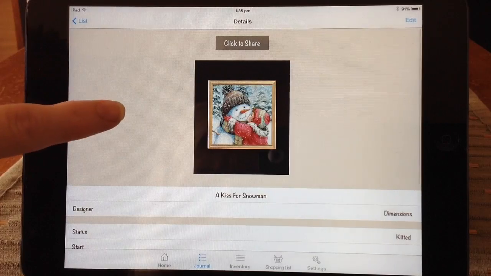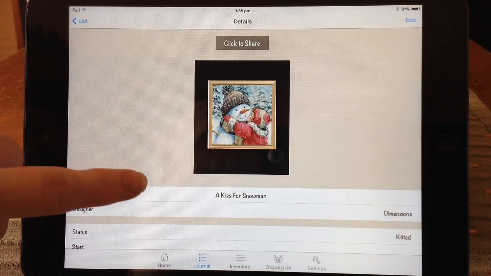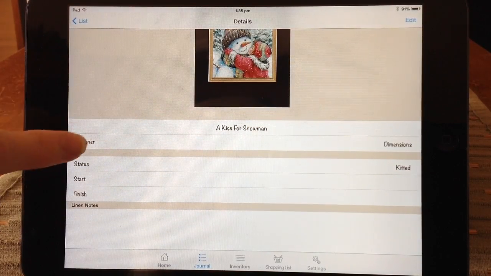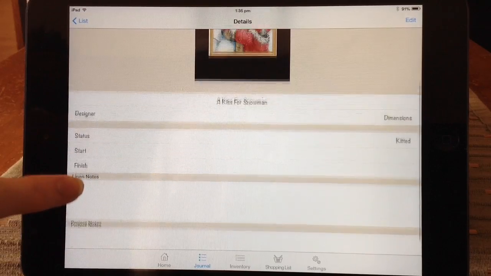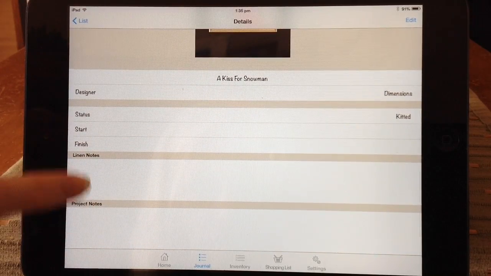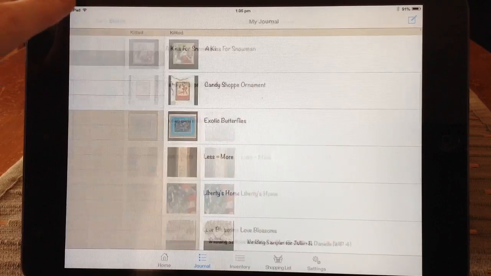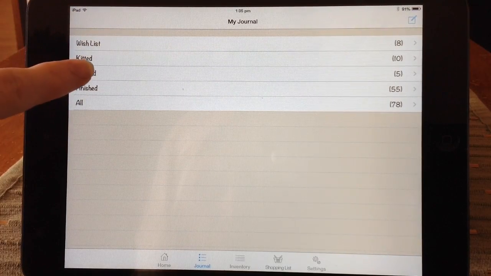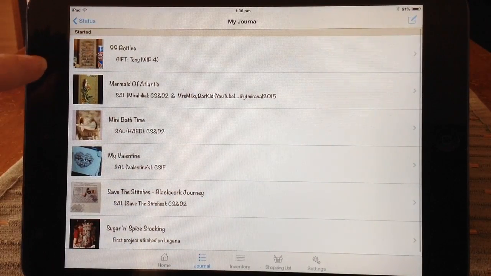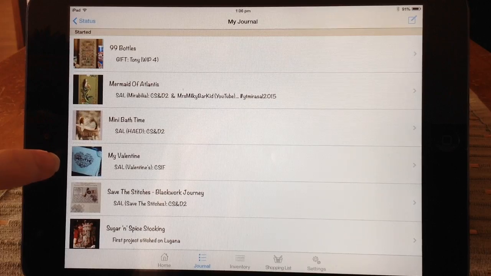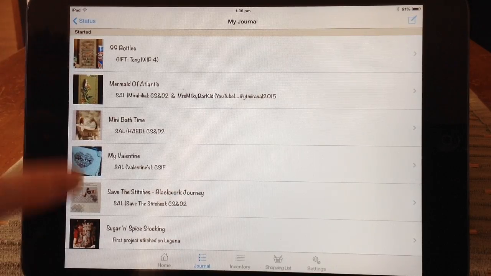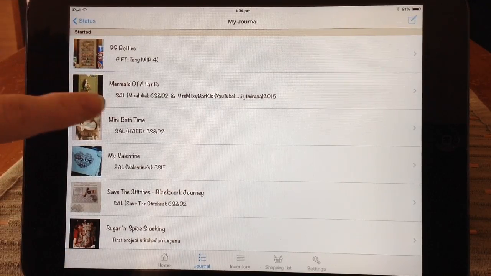Click on the top one. Again, same sort of format, the photo at the top, the designer name, and all the other information. So being as these are on my wish list, there's very little information on those. Click on started. You'll see my 6 projects that are currently in my WIPs. Well, I have 5 projects and 1 UFO.